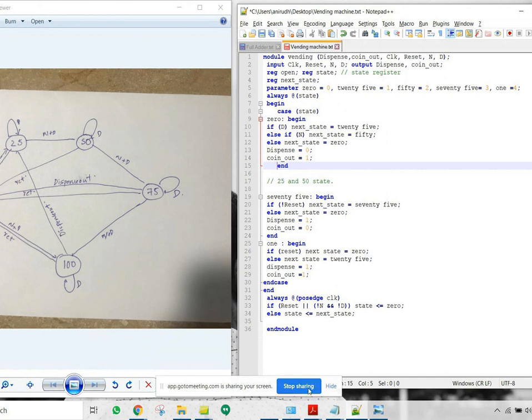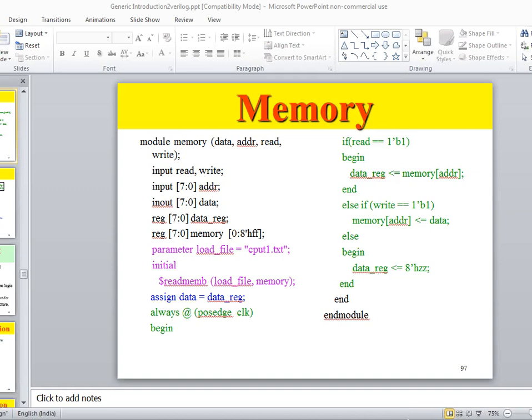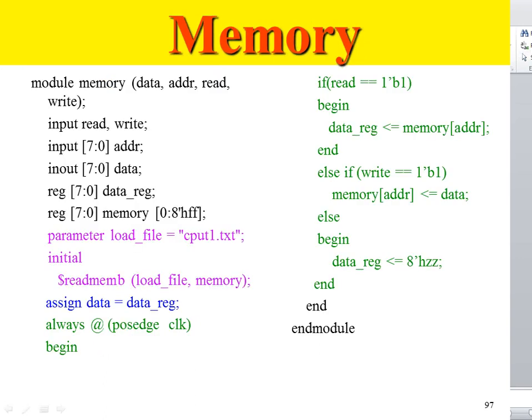Okay, sounds good. Let me just share it. Okay, so let me know if you can see the screen. Yes, I can. Yeah, it's visible.